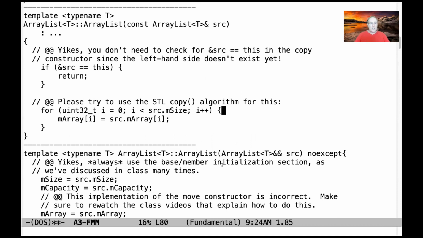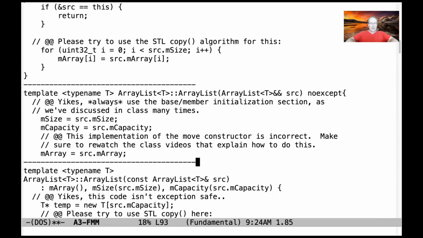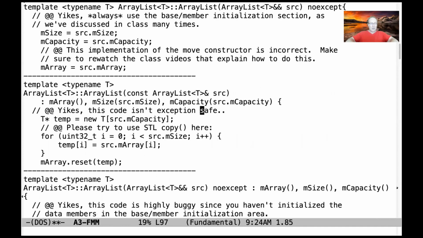So also, please use the STL copy algorithm here. Again, get in the habit of using that rather than using the loops. And as you know, we've talked about that. I've shown you lots of examples of using the copy algorithm and how it's implemented.